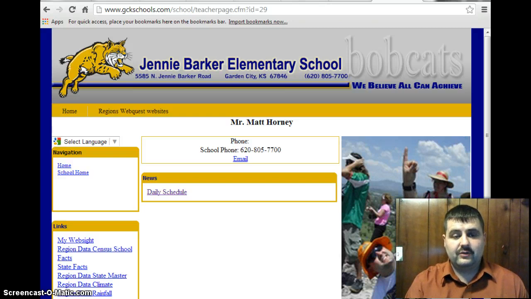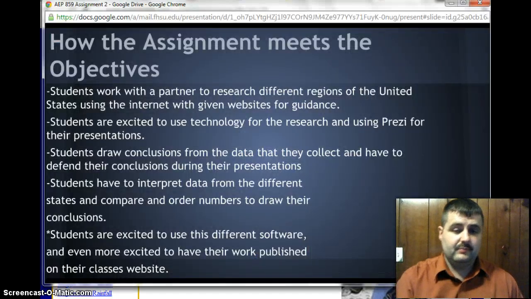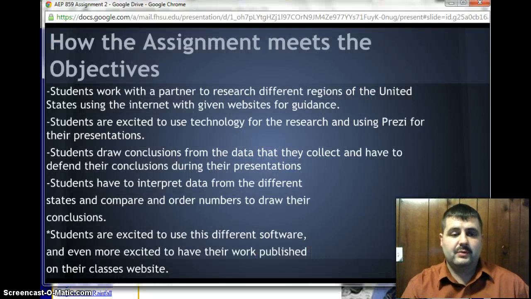But they are so excited about it because most of them have experience with PowerPoints, and if they have that experience, it's not going to be too bad of a transition into Prezi. And it does take practice, and you're going to have to make yourself available to go around from group to group and help them out as needed. This looks like it's going to be a very fun assignment to do with my students.